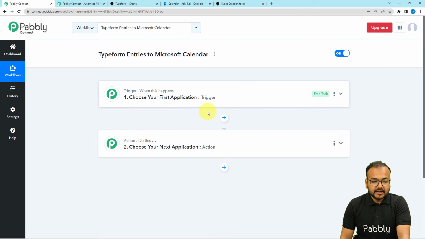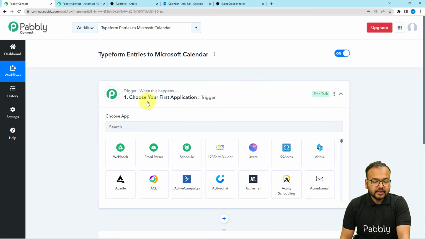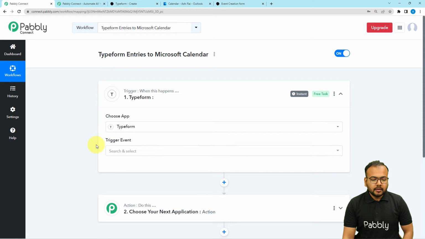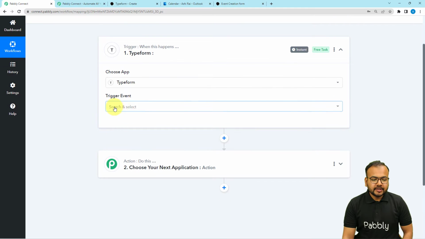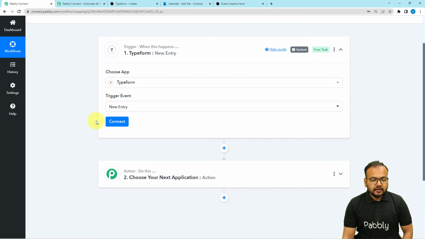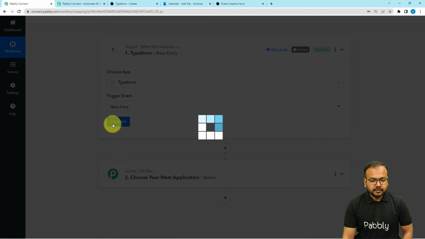And on this page guys, you will find these two modules, the trigger and the action. So with the help of these two things, you can set up any automation. So guys, here in the trigger, we are going to connect with our form application, which is Typeform. So search for Typeform here. All right, after selecting the application, select the trigger event as new entry and then click on connect button.